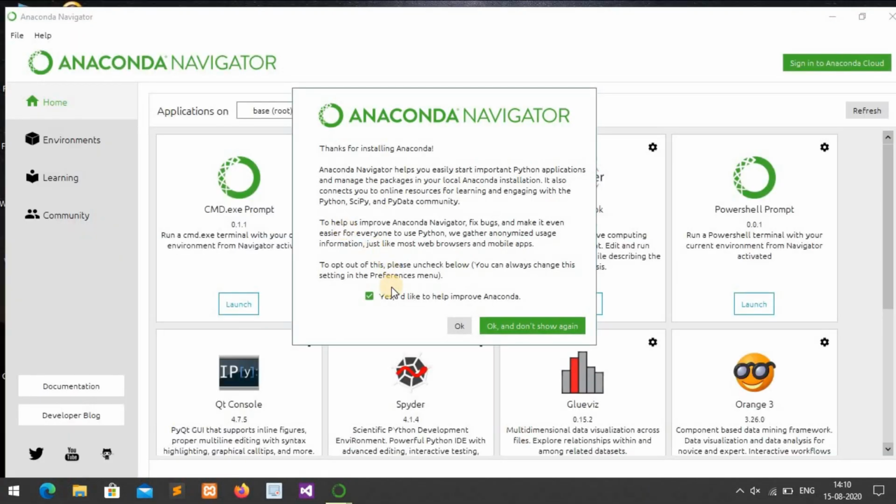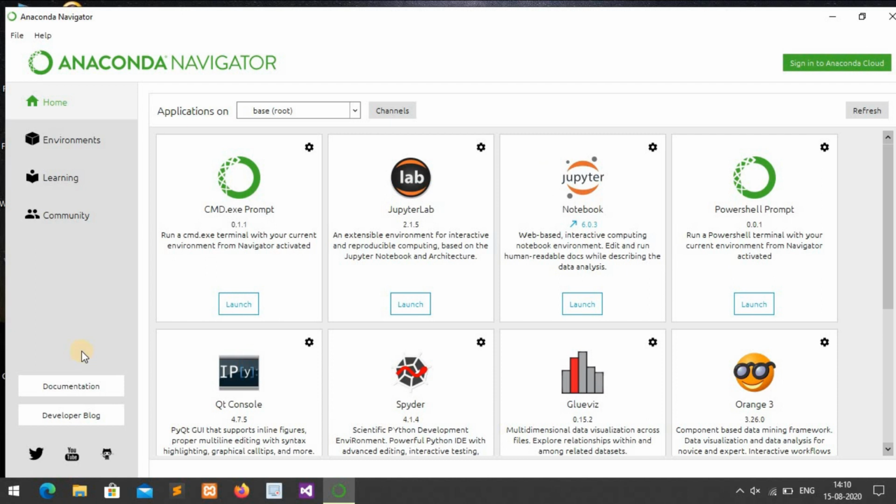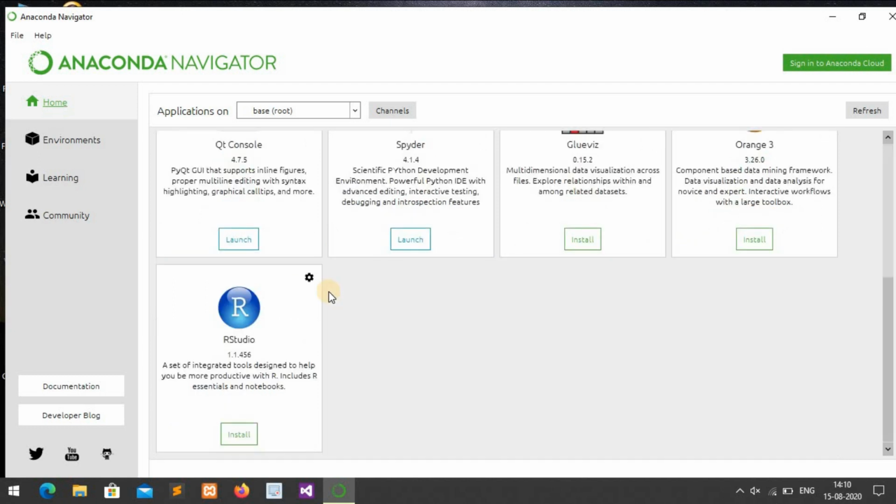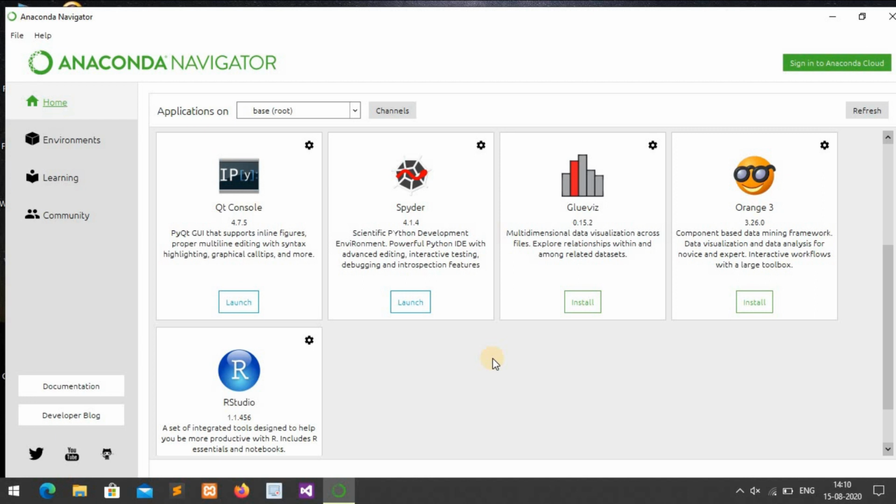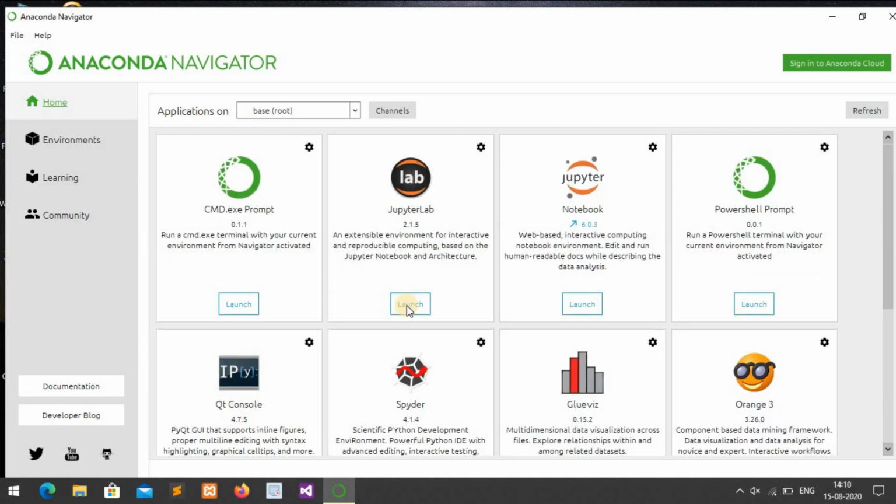Now what you see, it is loaded. Now we click don't show this message again. So this is Anaconda Navigator, and in the Navigator you have a number of tools installed, like JupyterLab, Notebook, PowerShell prompt, CMD executable, and Spyder is automatically pre-installed. If you want to install other tools like R Programming, RStudio is there, Orange 3 is there. In Orange 3 you can do data analysis for novices and other things. So all these tools are automatically available.